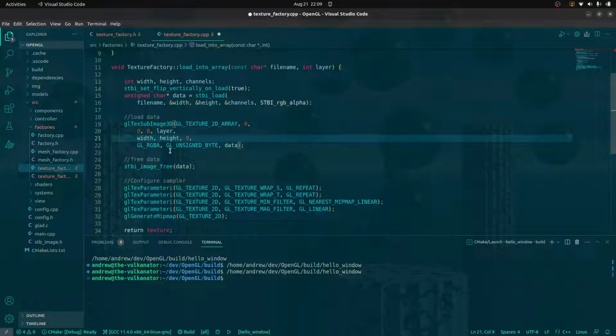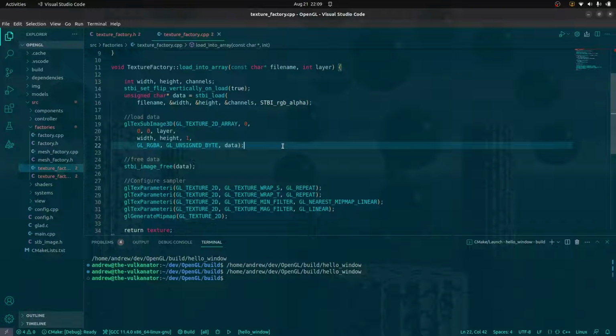All right, so then we have the width, the height, and the depth, which in this case is 1, because this layer is going to be one layer. I hope that makes sense. Then we have the format from the file, and that's unsigned byte. Okay, talking to myself again. Righty, that is fine.